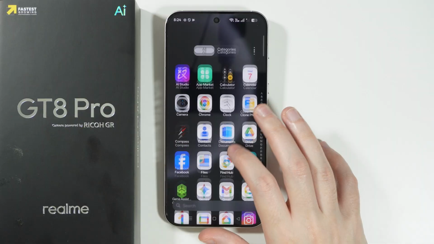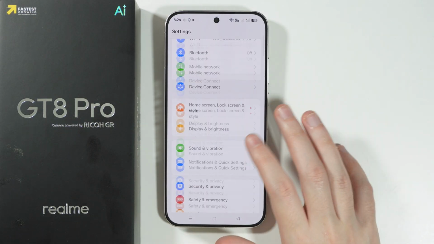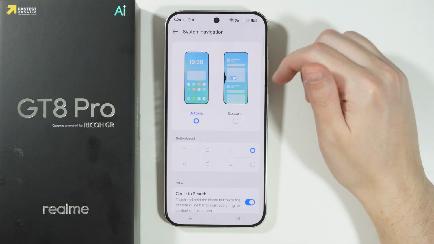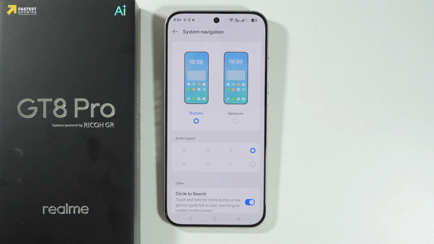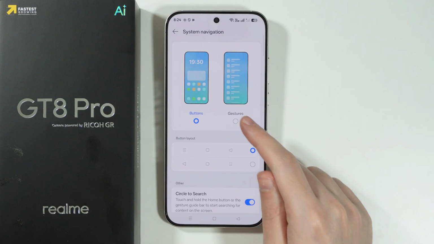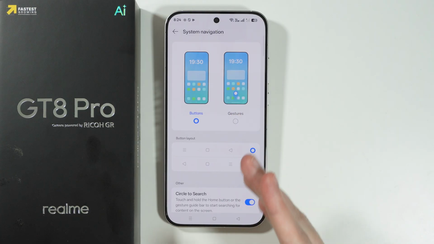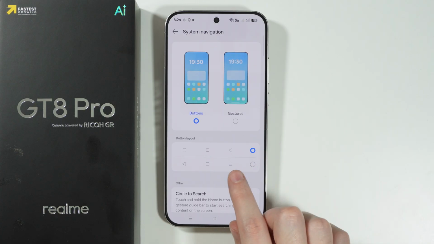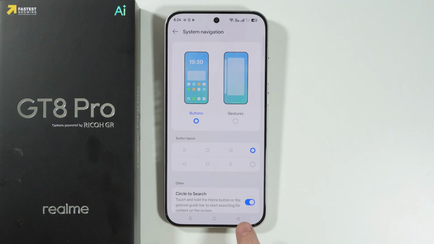After that, we're gonna go ahead and open settings, and this time we're gonna open system and update. And if you go to system navigation, you can choose the type of navigation that you want to use. So if you prefer to use buttons or gestures, then you can decide in here. And in the case of buttons, you can also choose whichever layout you want to use. You can decide if you want to have the back button on the right side or the left side.